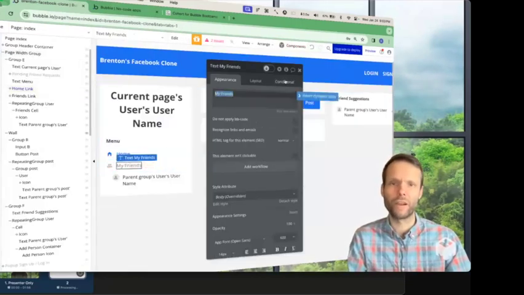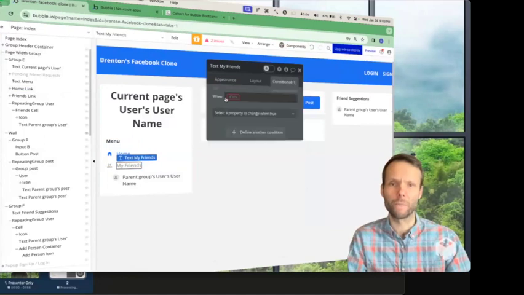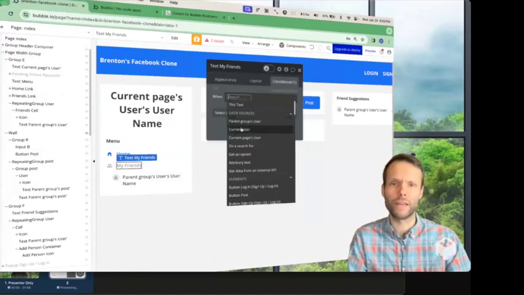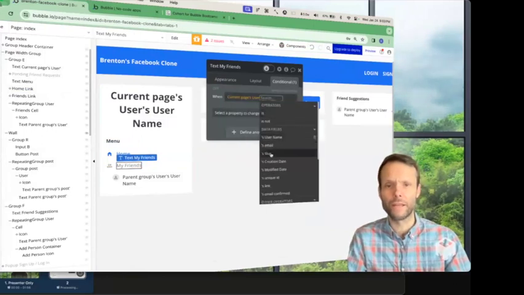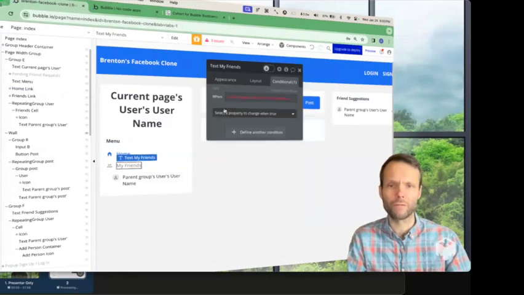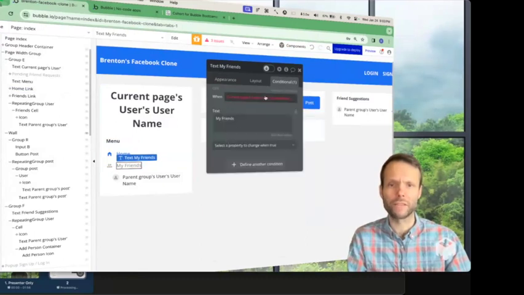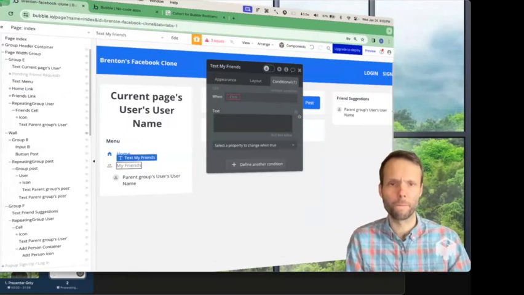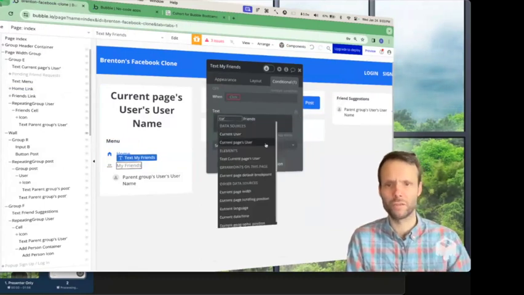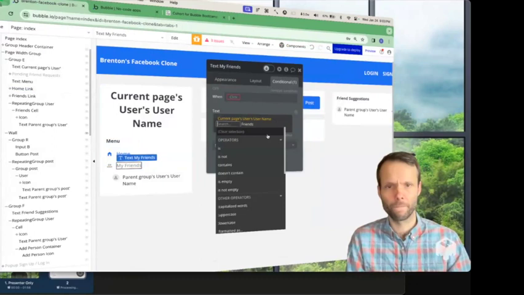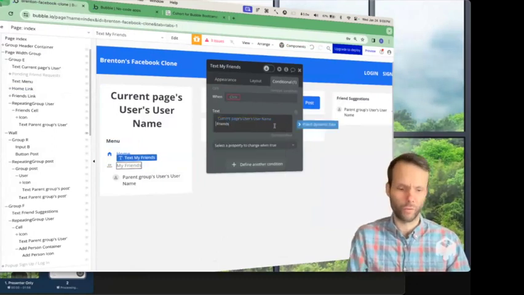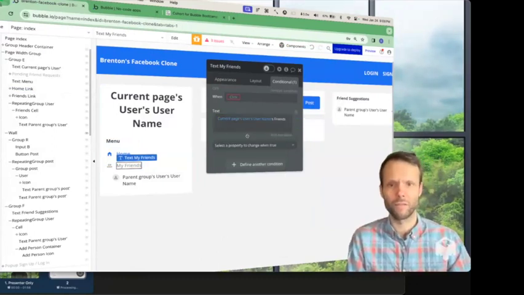So this says my friends by default. What we really want it to say is the name of the current page's user. So their name. Actually, I'm kind of doing this in the wrong place. We need to do text. I'm not working on the condition yet. So instead of my friends, it needs to say the current page's user's name, their friends. So you put the apostrophe S, their friends.